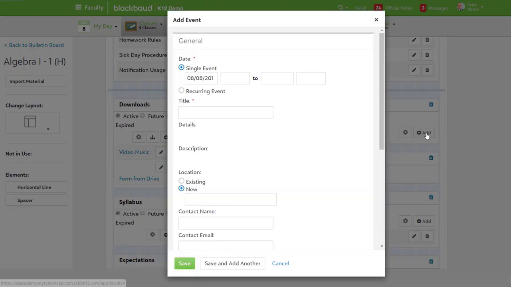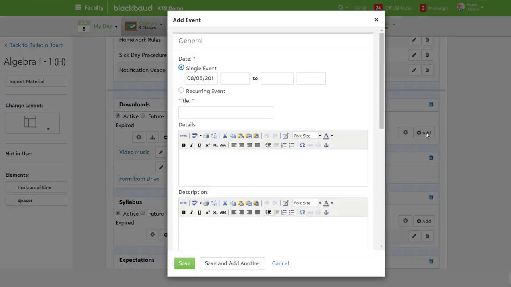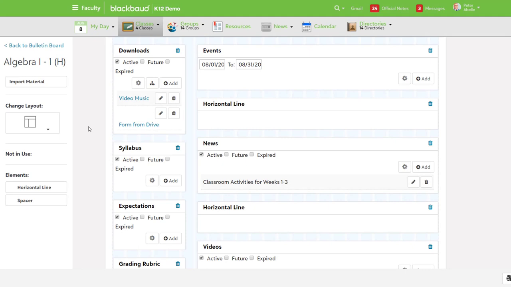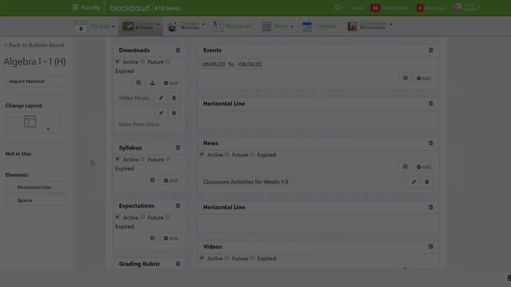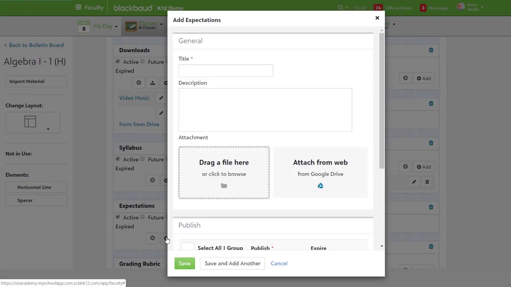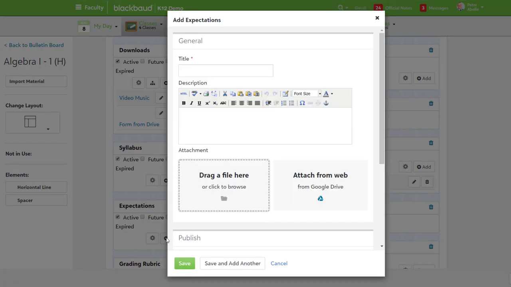Events. This shows a list of upcoming events students should be aware of. Syllabus. Add a syllabus for students to access and view. Expectations. Add your classroom expectations for students to access and view.